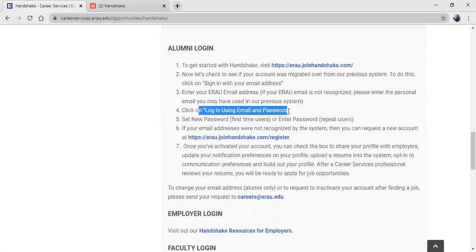You want to click on using your email and password that you registered, you signed up with. Step number five, if you were a first-time user, you do want to set a new password. It may prompt you to set a new password. Or if you've already accessed Handshake as an alum, you want to enter your password again.